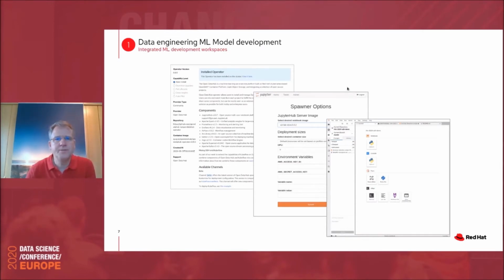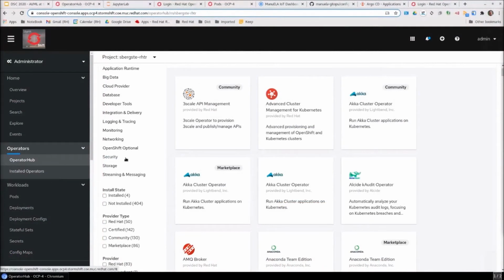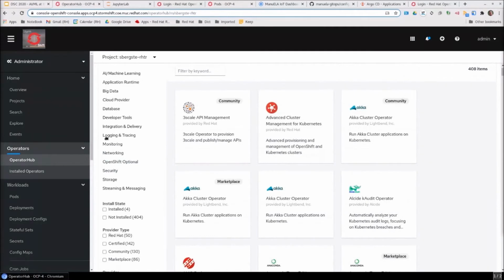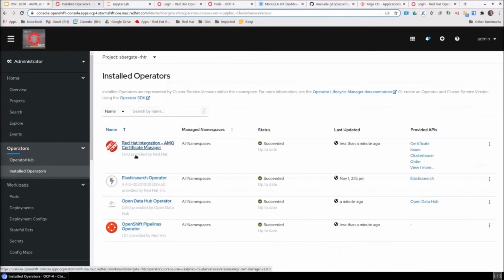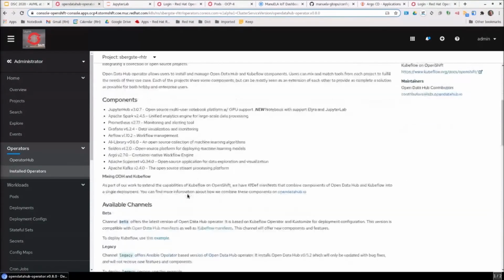Let's try to switch now to a different kind of view. This is the OpenShift console, and I would like to give a brief overview of the operator that provides the Open Data Hub. If we jump into the installed operators and briefly open the Open Data Hub operator, you can see the description and also the various components that this operator provides on Red Hat OpenShift.